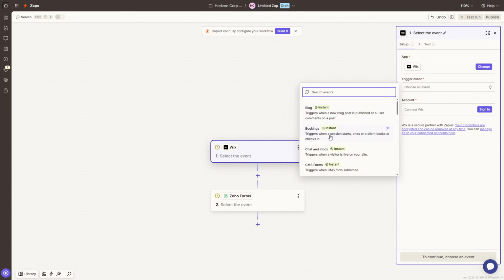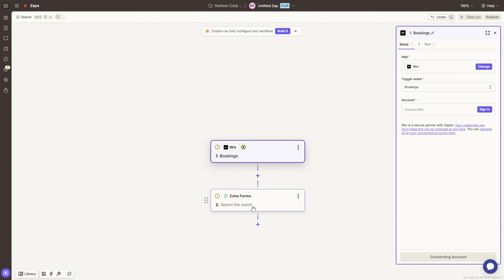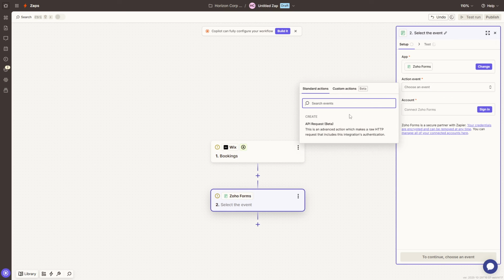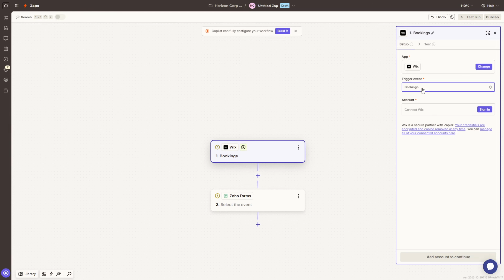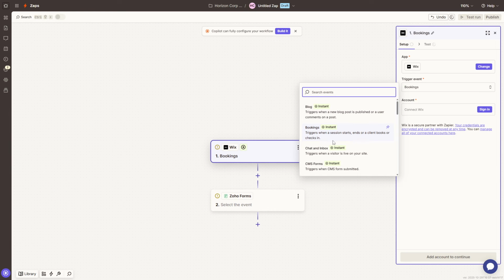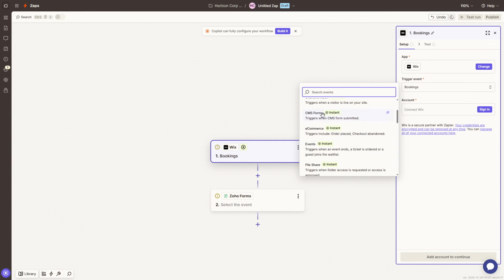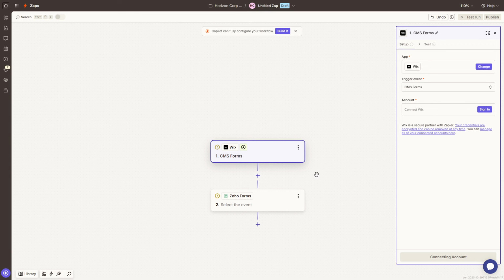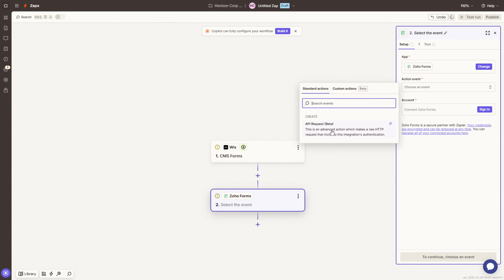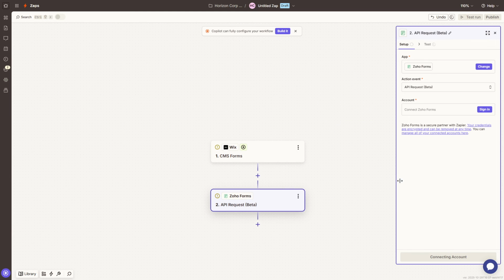With that set, the next important step is to map the data between Wix and Zoho. This essentially means aligning the fields from your Wix form or event to the corresponding fields in your Zoho application. For instance, a name entered in a Wix form should go to the name field in Zoho, and an email should map to the email field, and so on. This mapping ensures that data is accurately transferred and populated into the correct spots in Zoho without any manual intervention.